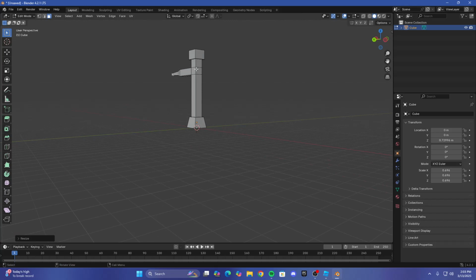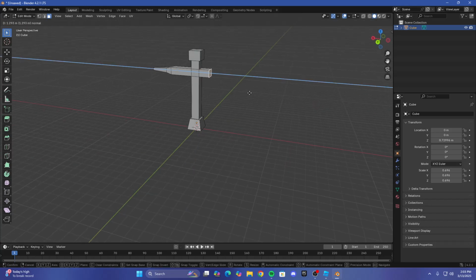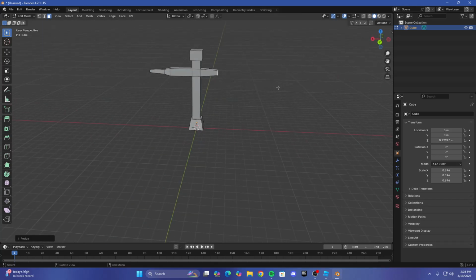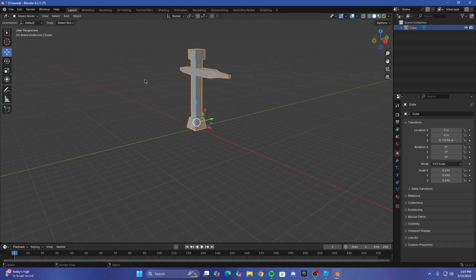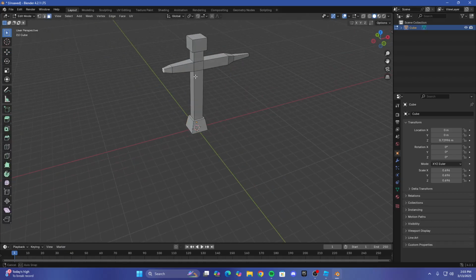Alright. Now on the back, I'm going to pull this out and scale it down. Extrude it out a little bit more. Scale this point really far down. Look at that. It's a nice little pole so far.